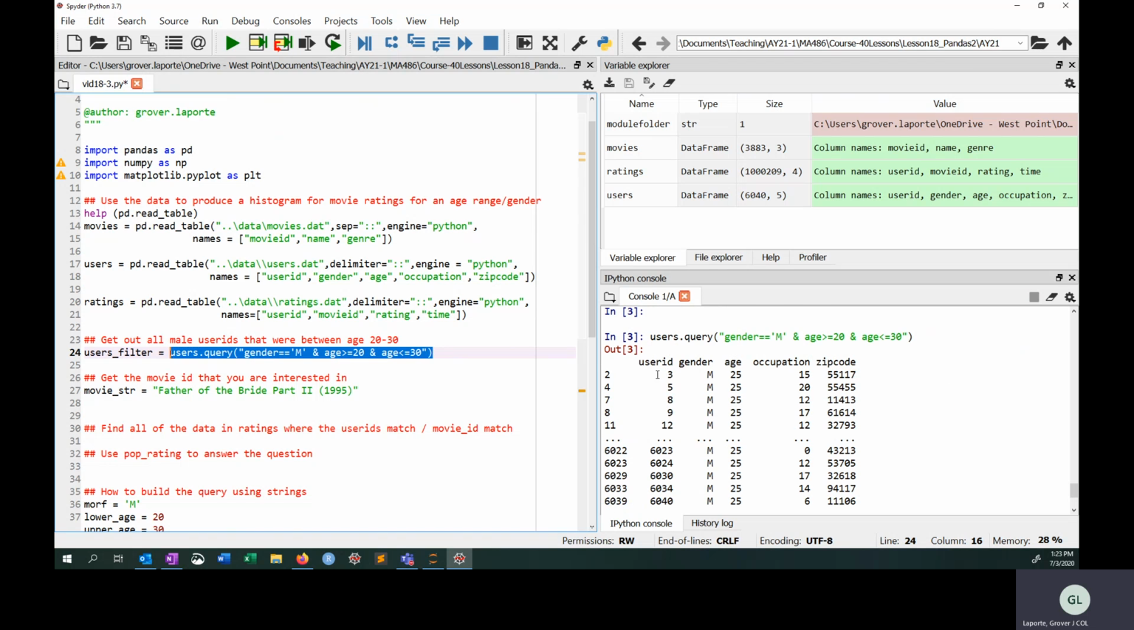Okay, so we're getting all of this information. Now I don't need all that information. Really what I need are the user IDs. So I want to get the user IDs out of there that match up with that, and then we'll come back and user ID.